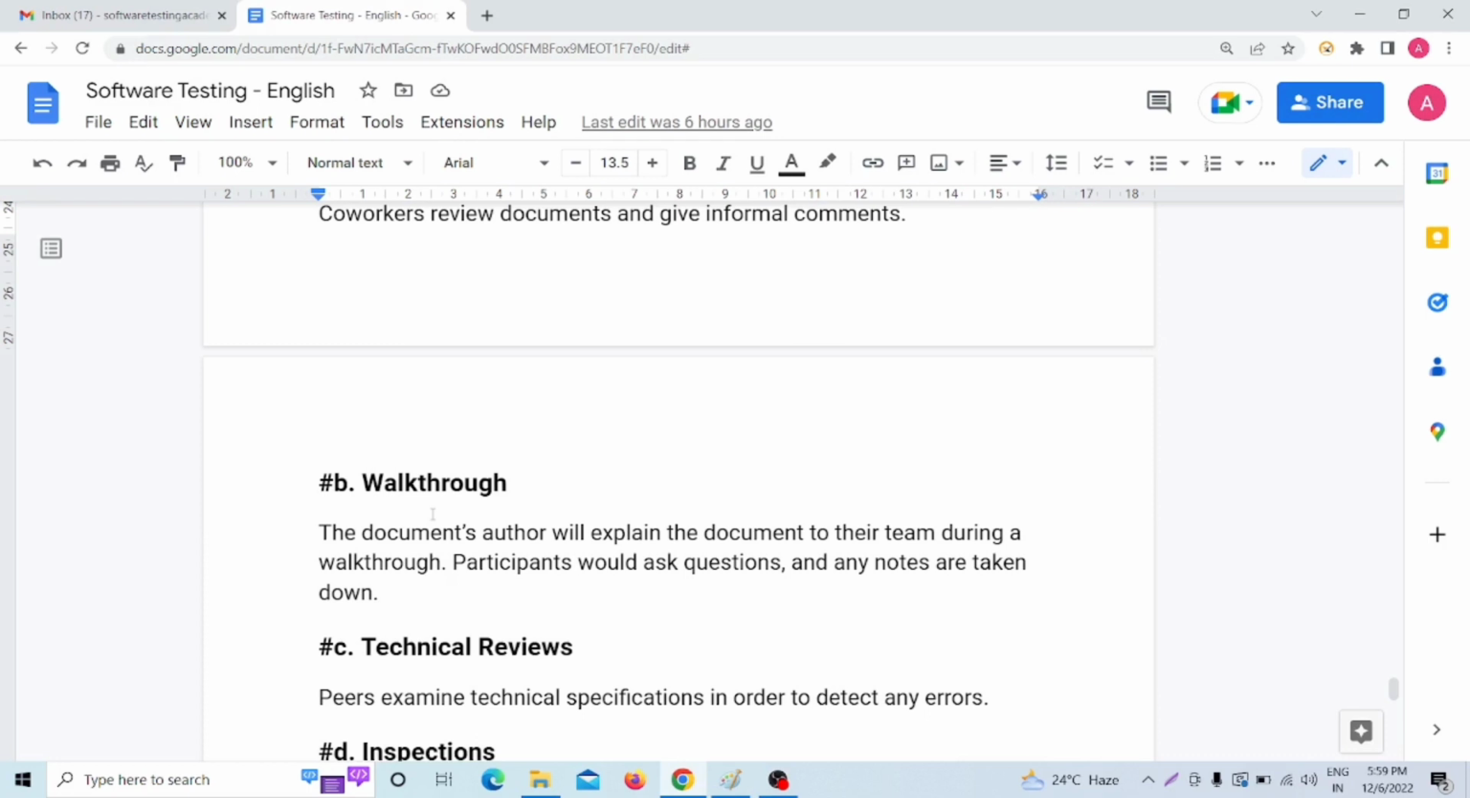So participants would ask questions, and any notes are taken down. That means some walkthrough process will happen. The document's author will explain the documents, how they work on that application, and what the documents are. So the document's author will explain the document to their team during a walkthrough. The participants who have joined would ask questions and any notes are taken down in the walkthrough.